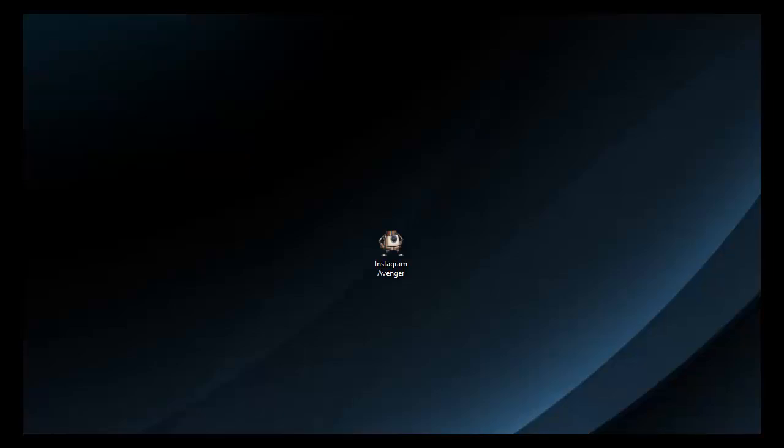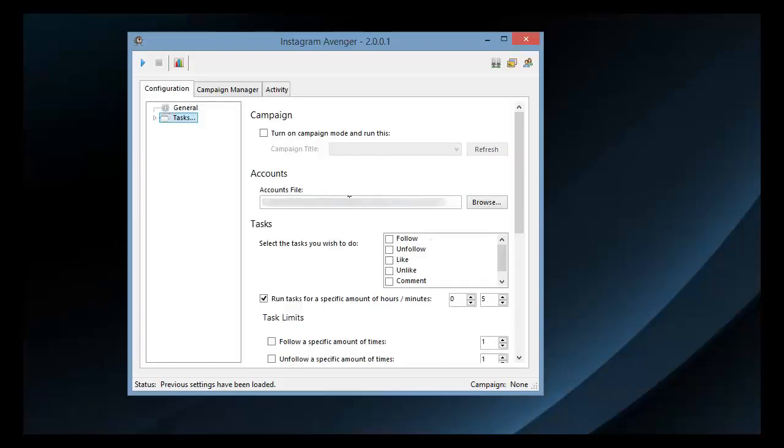Today I'm going to be showing you the following feature on the new Instagram Avenger bot. When you open it up, the first thing you need to do is pick a task, whether it's follow a user, unfollow a user, like or unlike photos, or comment on photos.